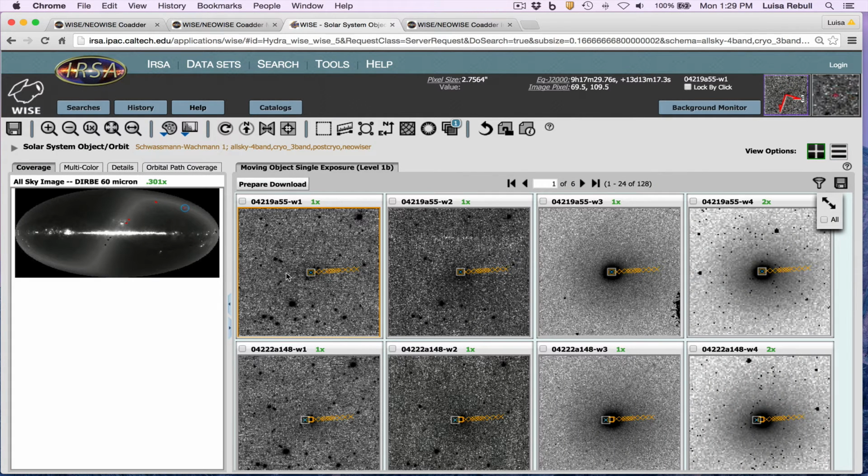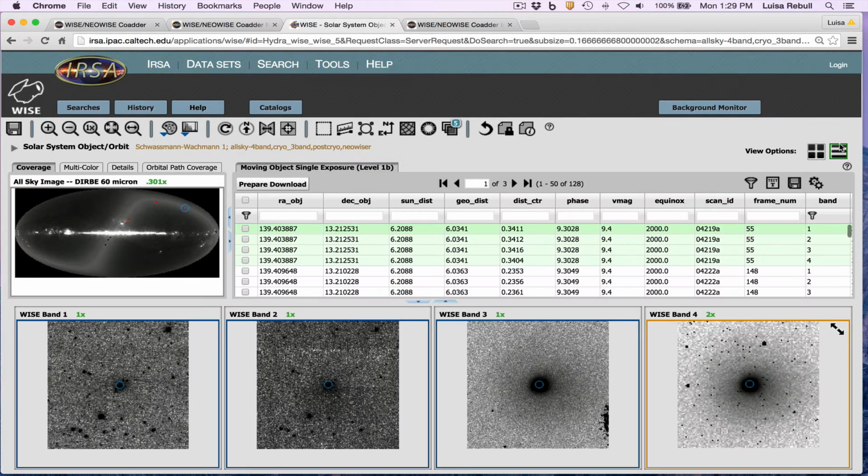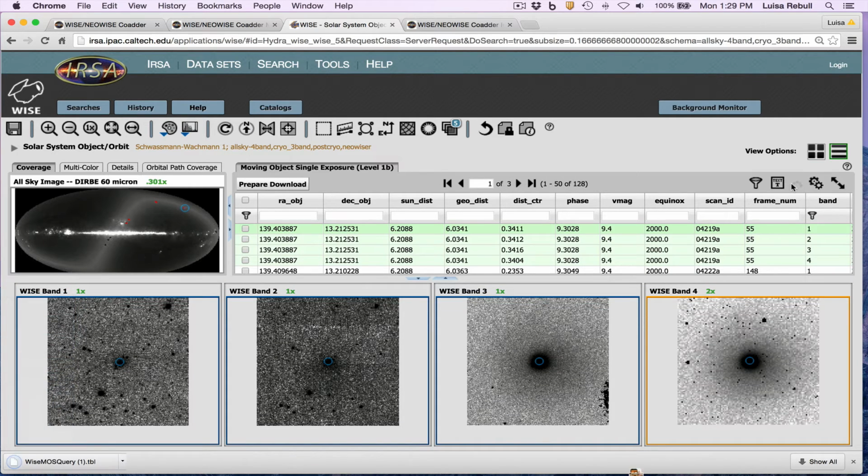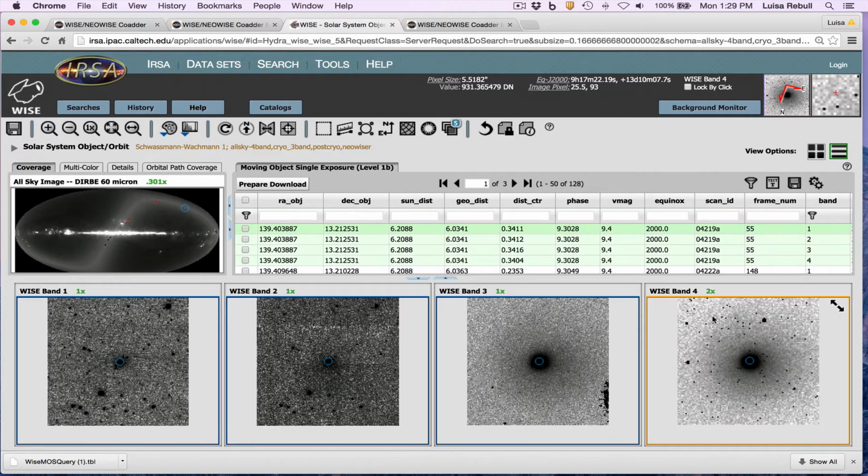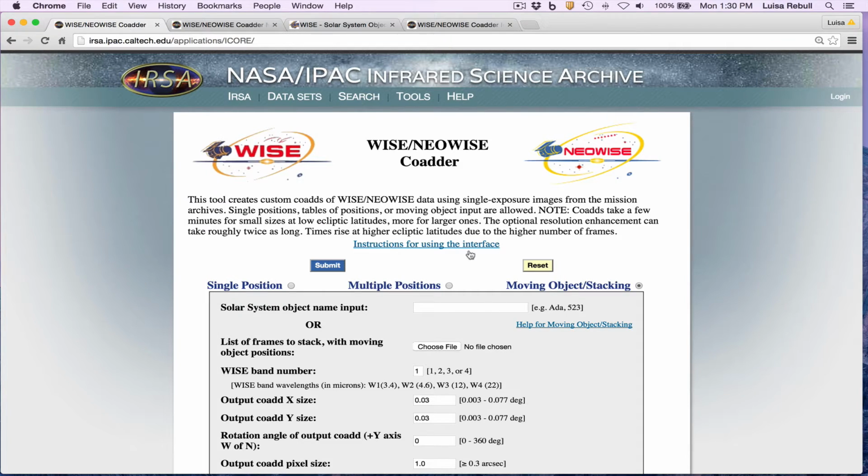When it comes back with results, by default it displays the individual exposures here. But for what we need, we want the list mode. So over here I click on list, and here's the list of the frames that it found. I'm going to click on the diskette option, and it's going to save it to wherever my browser is configured to save files. So let's go back to the coadder.